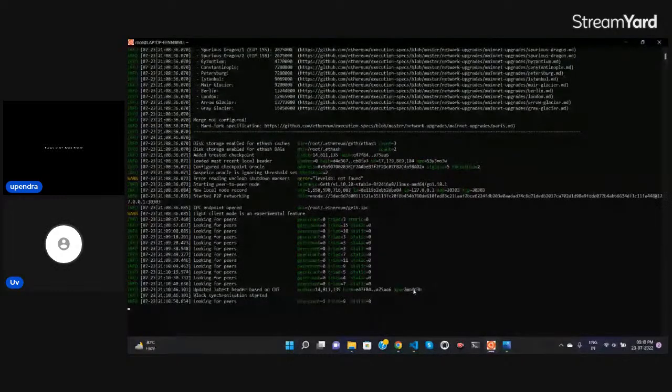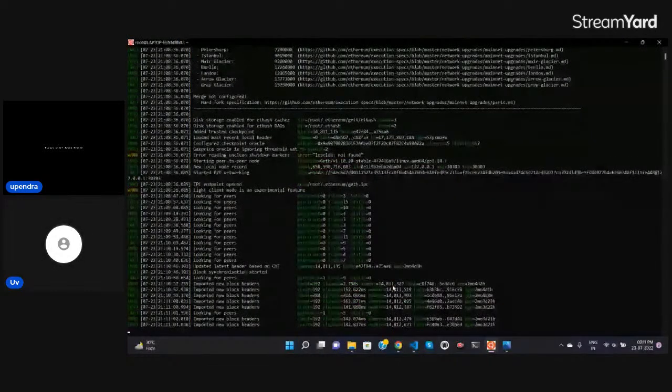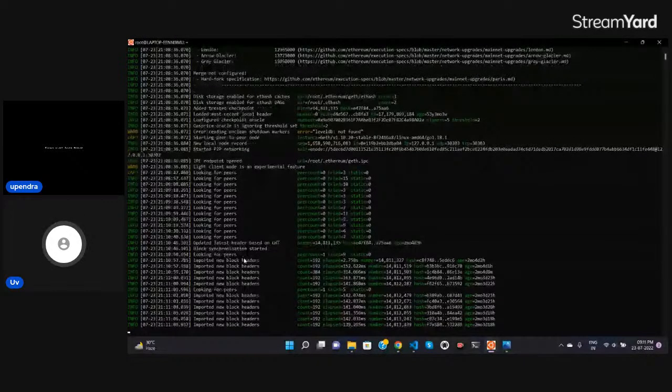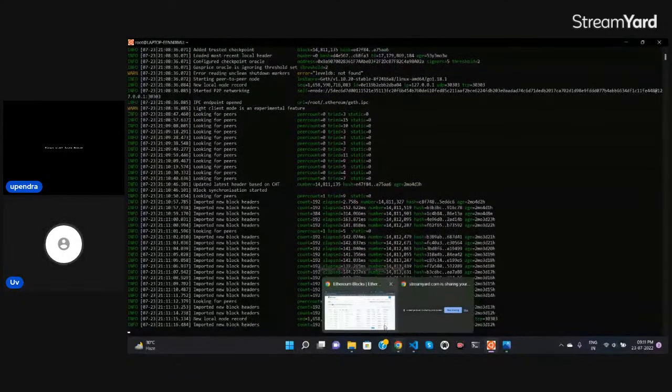So let's move to the other part. In the other part, we're going to communicate with that node. Like you can see, yeah, it got some peers, it communicated with a few peers and is importing new block headers. So it started importing, and it started copying our blockchain from other nodes. So what basically it is doing, let me show you.